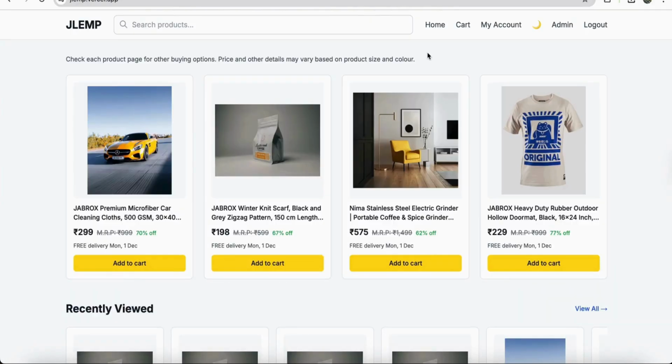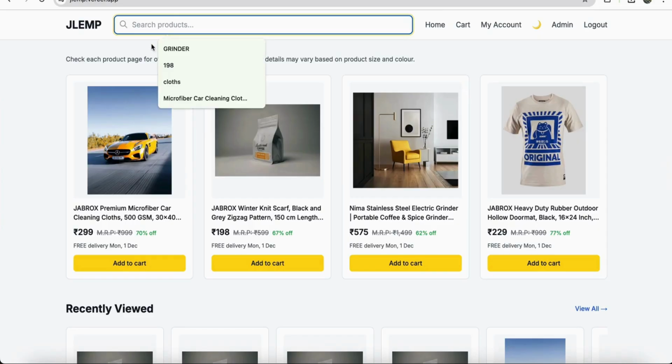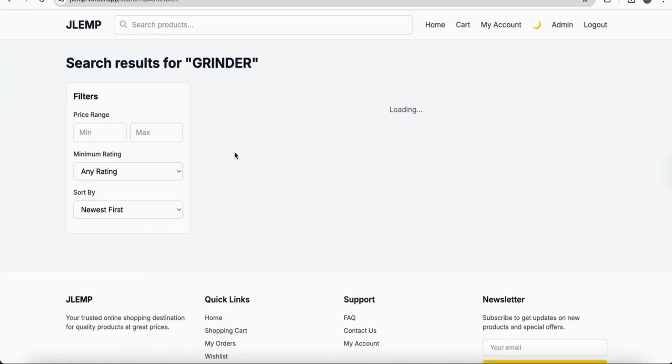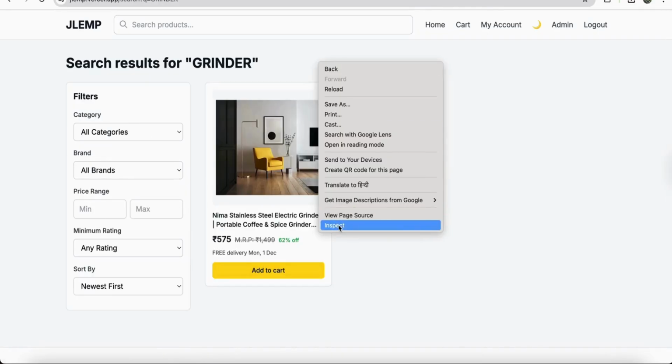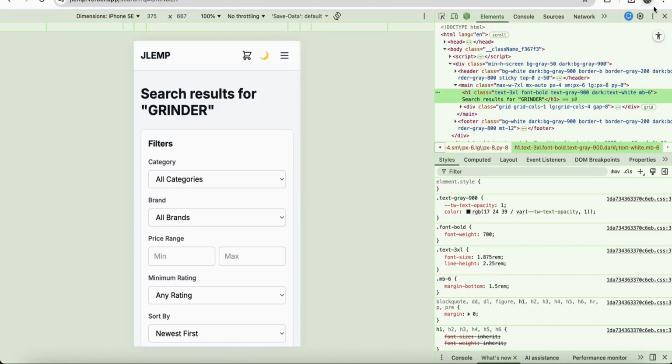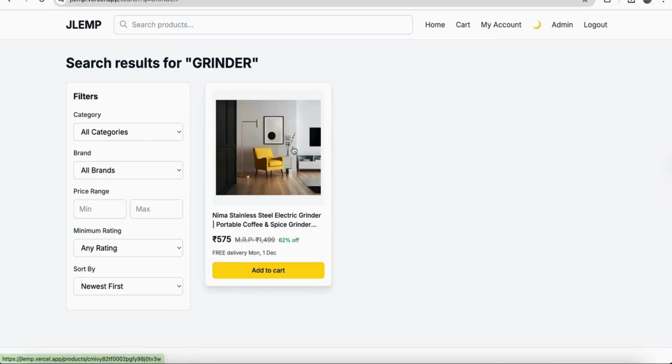As you can see, this is the home page where all the products are listed. We have clean product cards, dynamic pricing, category filter, add to cart button, and a responsive layout. Real-time price updates.